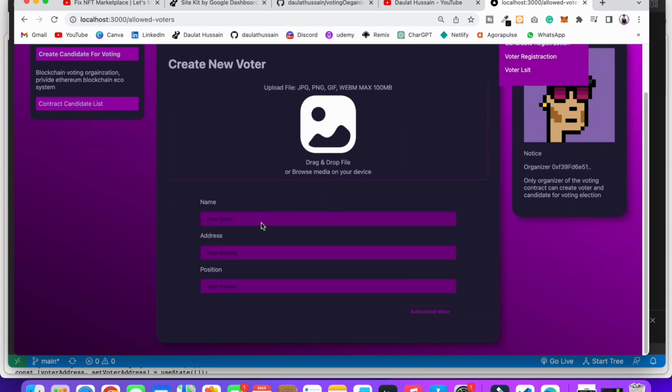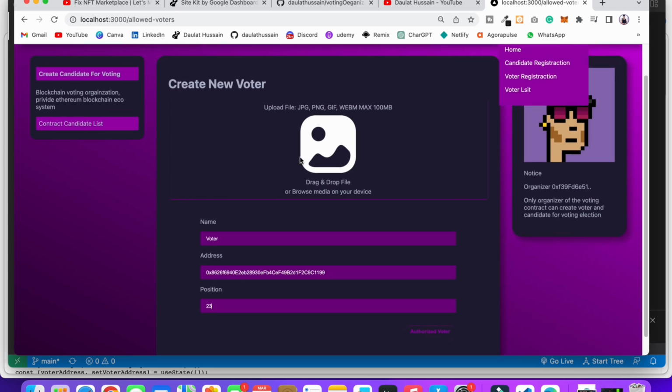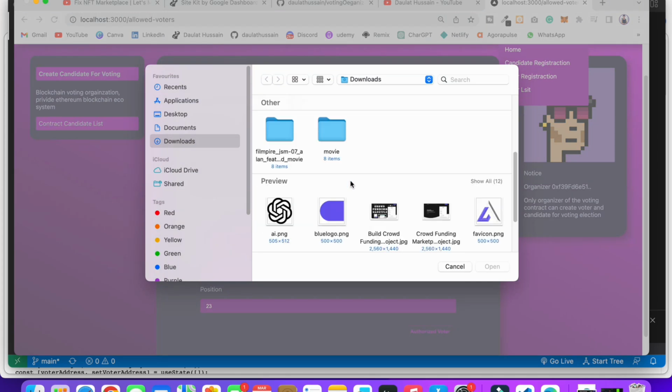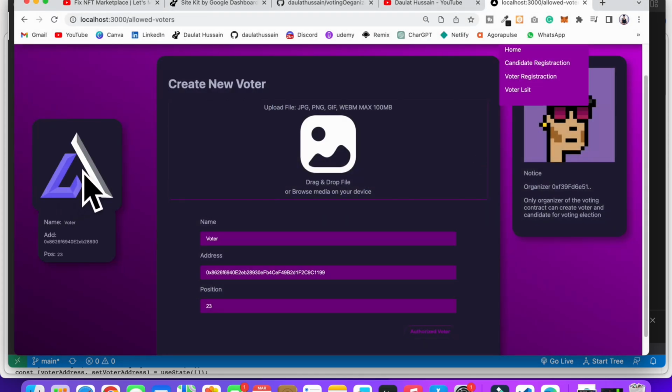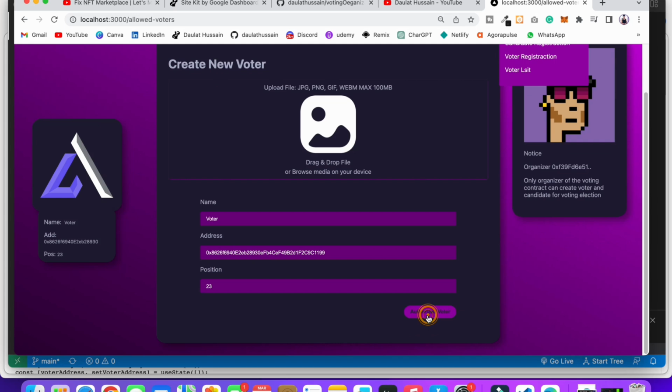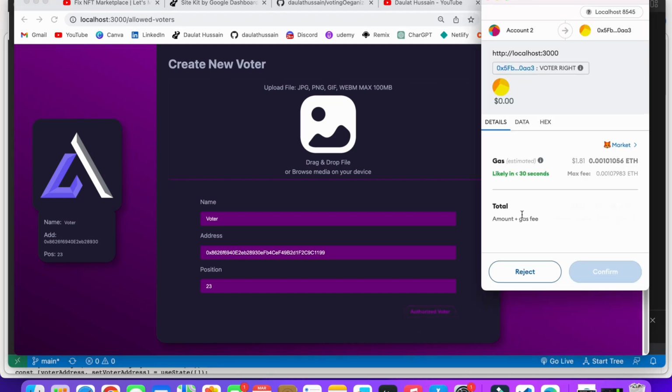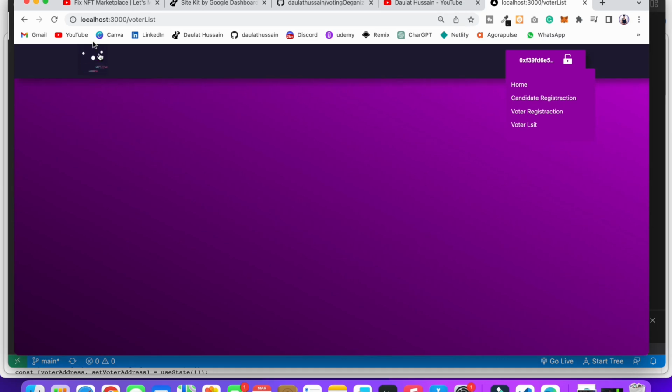Now I'll say, let's say voter, provide the address, and let's type, let's say, 23. Okay, and let me get the image. So this time we're going to get the image for this, the blockchain coder. And if you haven't gone through the websites, make sure to go and check. We have a lot of cool projects there. And now click on this authorize voter, and it will open the MetaMask, and you have to make the transaction. So let's click on this confirm, and the transaction went through.